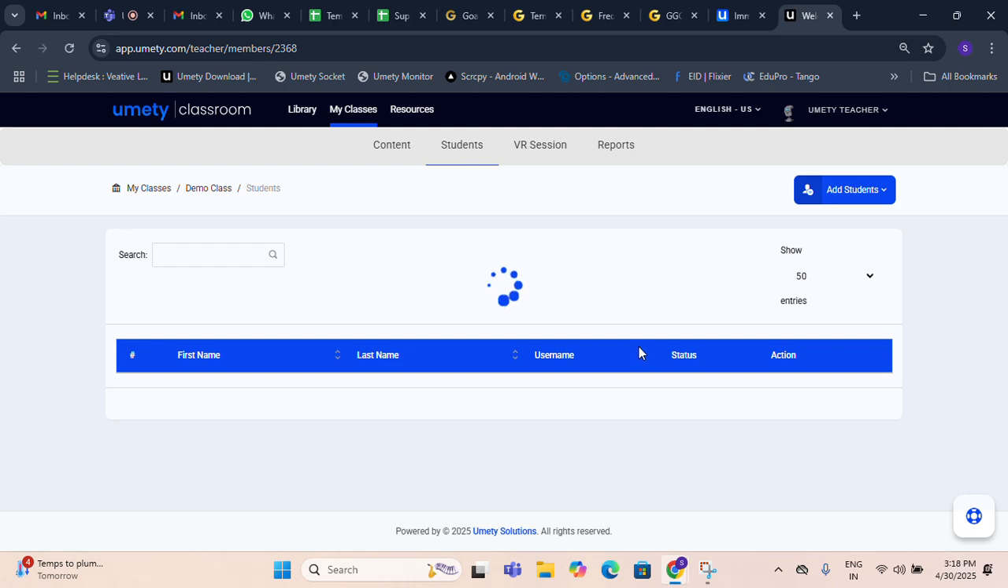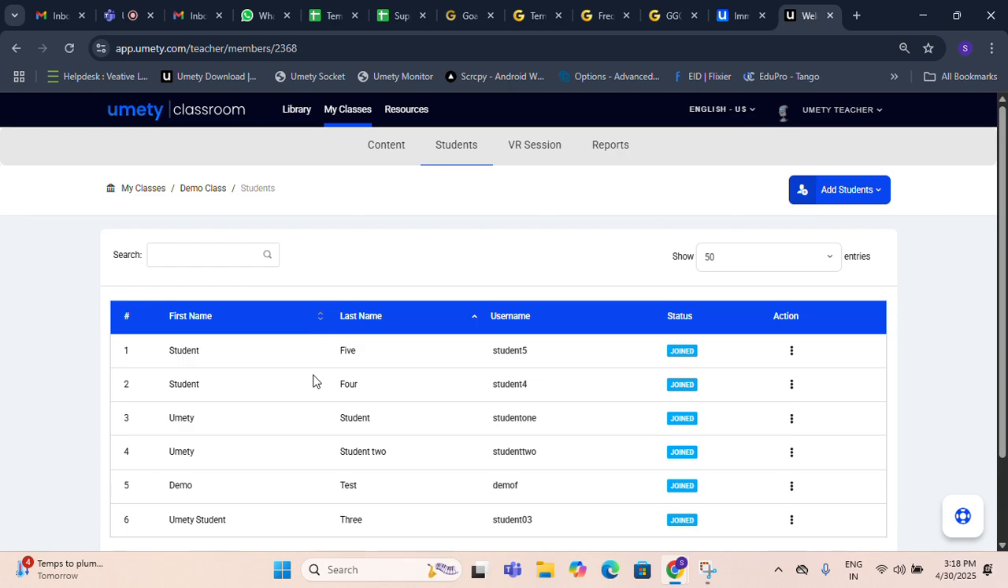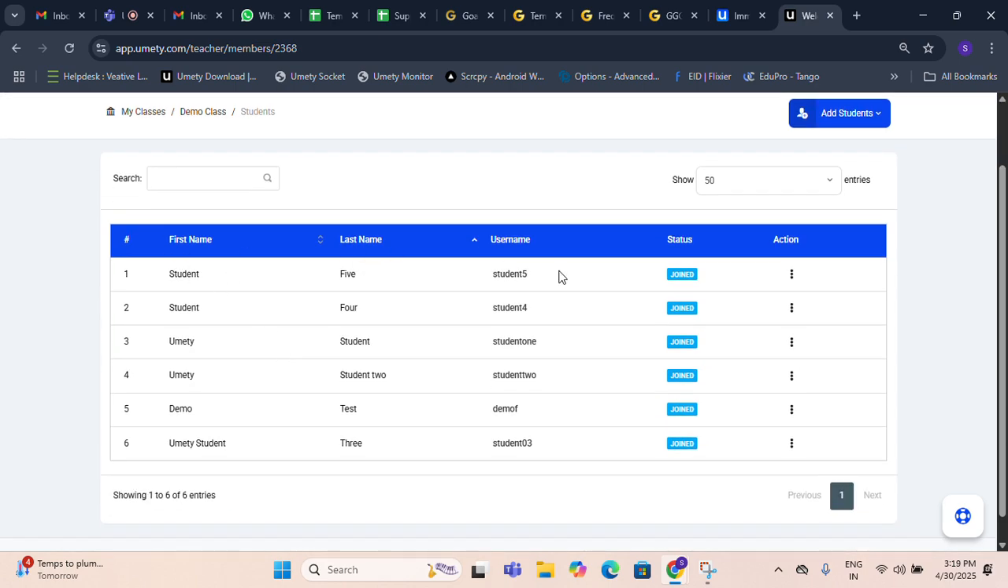Once I click on add, you will see all the students that I have selected are now in this class. As you can see, first name, last name, username, and their status has been joined. If you want to remove a student from this class, you can simply click on the three dots here and remove the student.